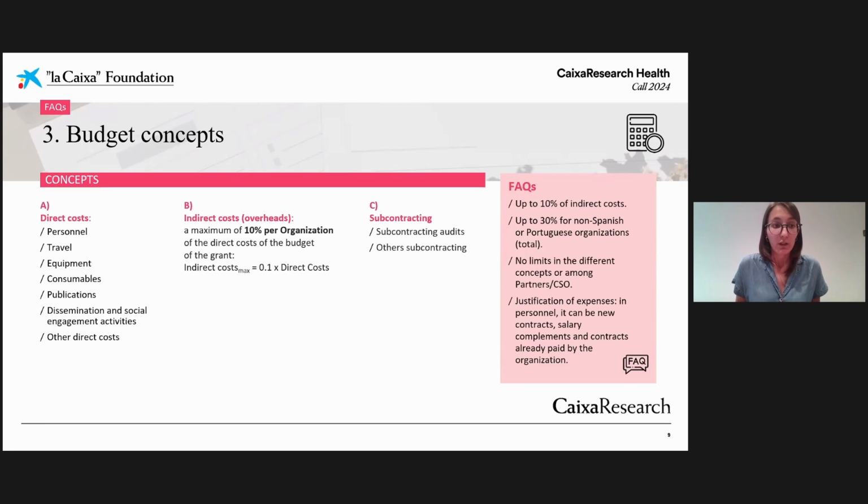In the case of direct costs, we usually get some questions related to the personnel expenses. Personnel expenses may include new contracts, but also salary complements or contracts already paid by the organization.